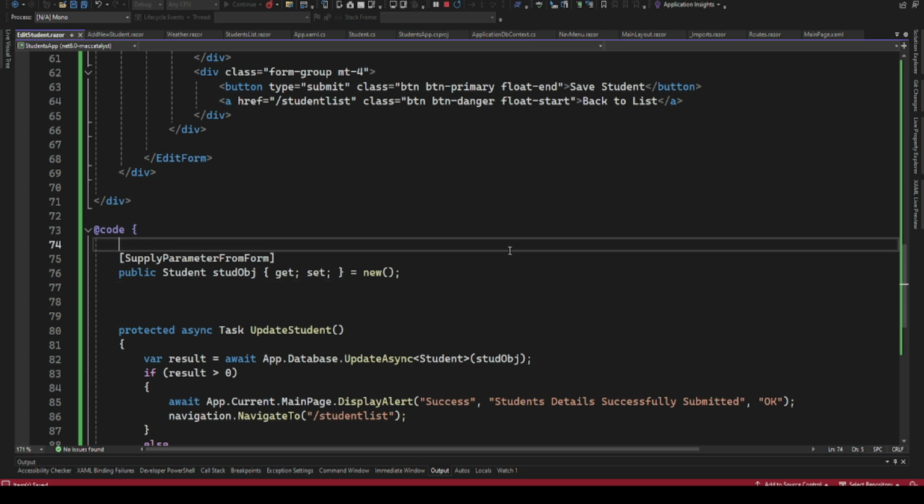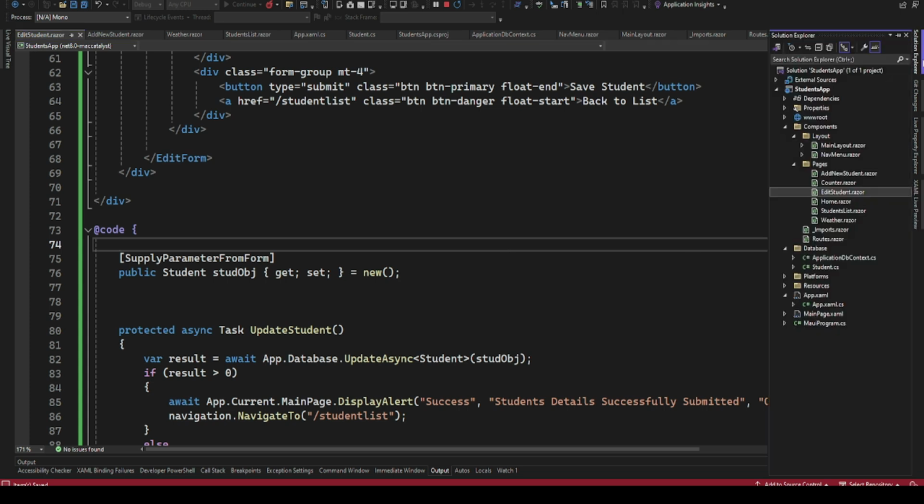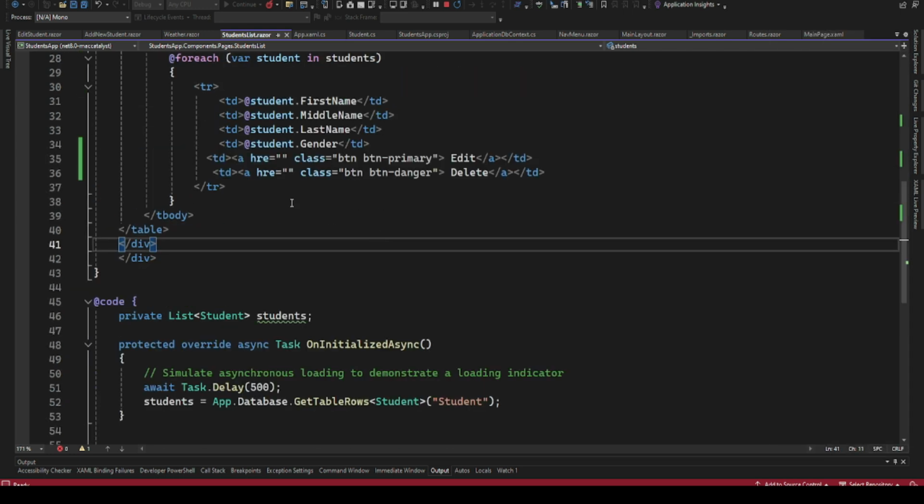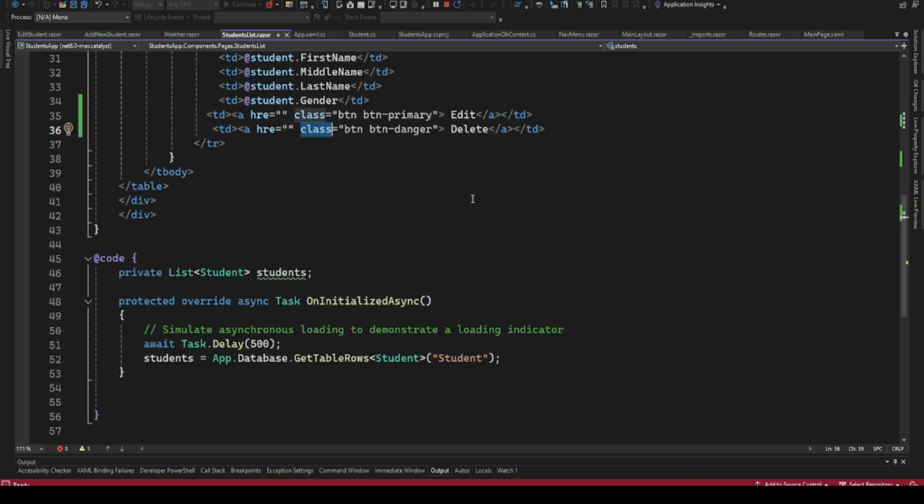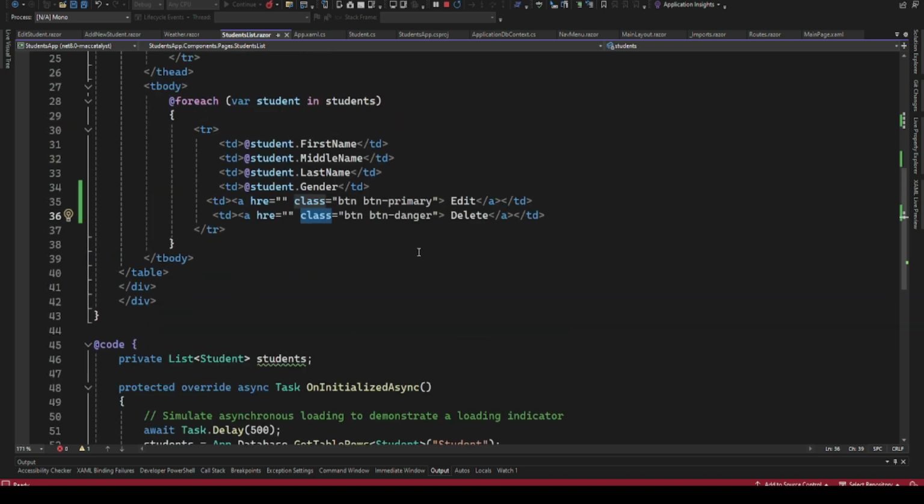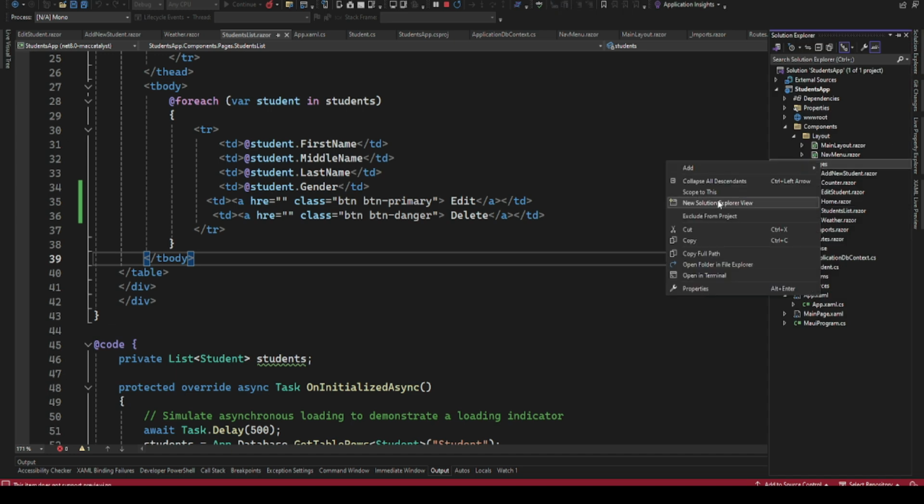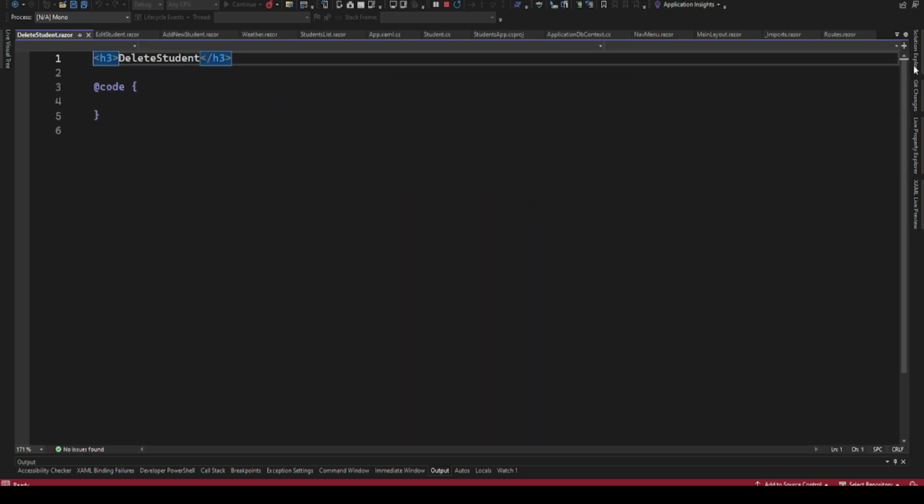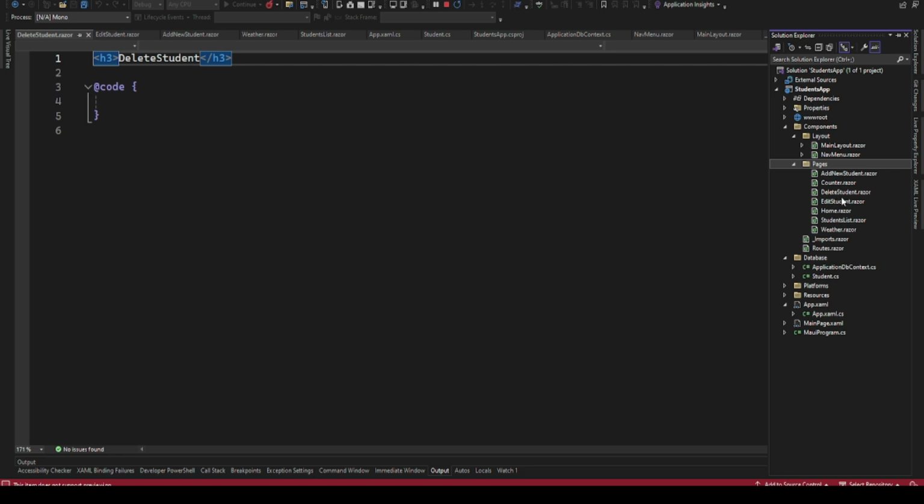Once we have that, we should also create a delete page. So let's create also a delete page, whereby whenever you want to delete, you are able to delete. So on the students list, instead of having this as a delete, maybe a method, or let's just have another page to delete. Let's just have this as a razor component, and you can say this delete student. So if we do that, then we should be able to get the student detail to be deleted. Then you can just confirm.